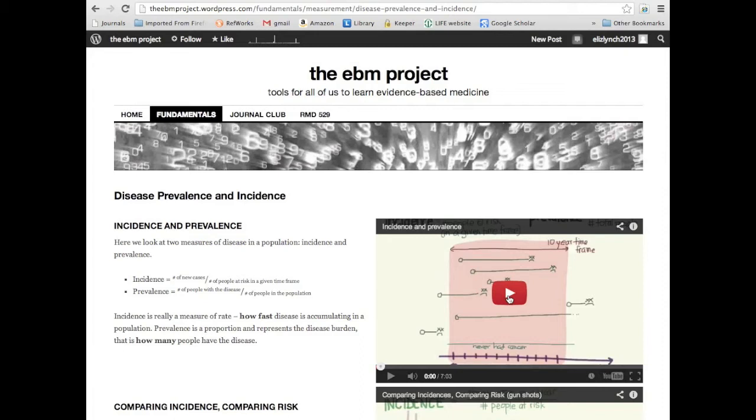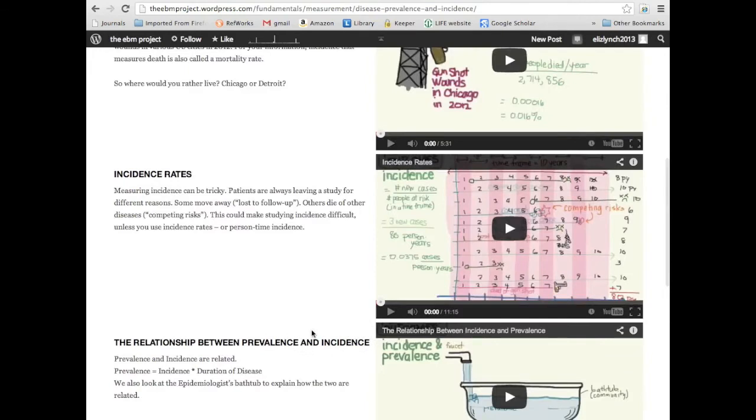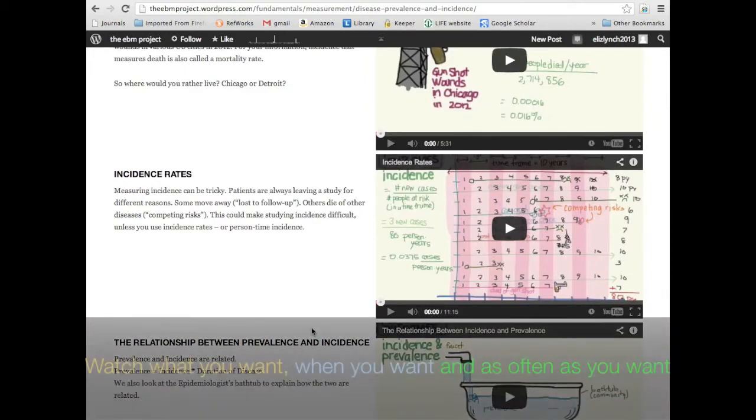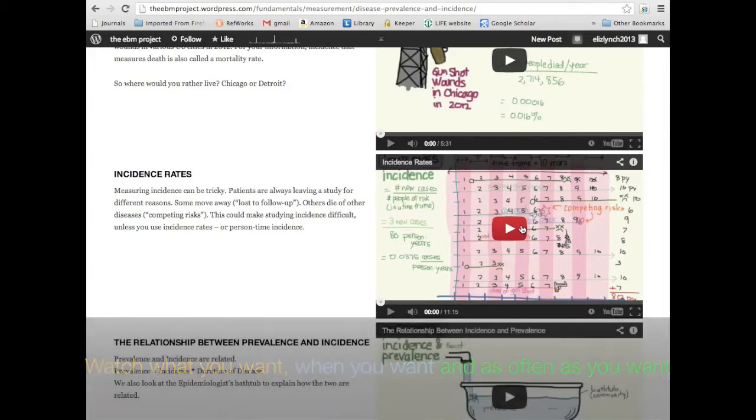And when you finally do, then you could move down to the next video, which is comparing incidence and comparing risk. And once you understand that, you can move down to the next one and then to the next one. So the idea is you can watch it as many times or as few times as you need to. You can watch it whenever you want, wherever you want, because it's all on the internet.